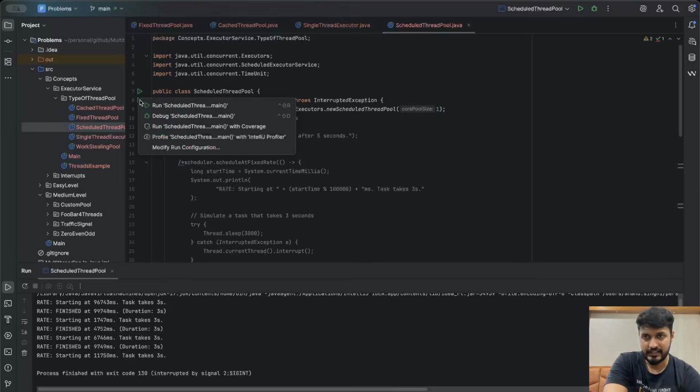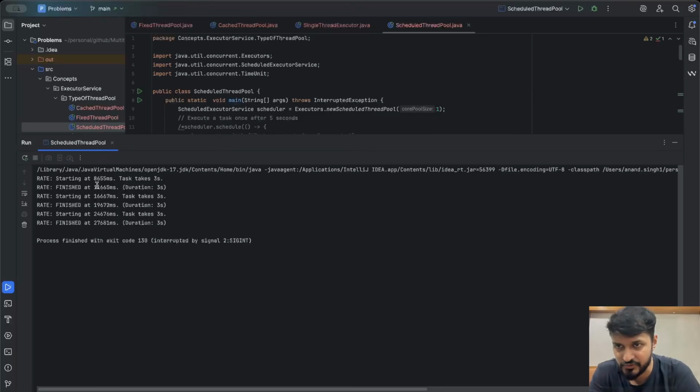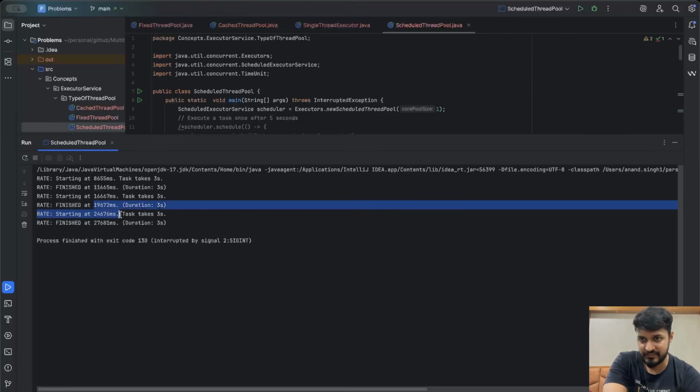So if I go ahead and run this, task end 1, 2, 3, 4, 5, correct? 1, 2, 3, task finish. 1, 2, 3, 4, 5, correct? Now task has again started. So if you see this, the starting of first task, the ending of first task and the restarting of the same task, if you subtract this is approximately 5000 milliseconds, which is equal to 5 seconds, correct? Again, this difference between the finished and starting is 5000 milliseconds, correct?